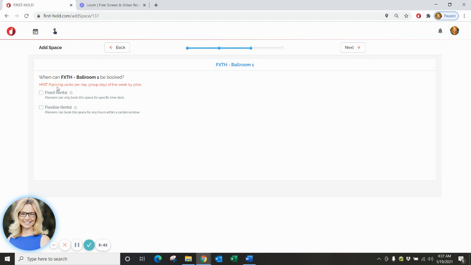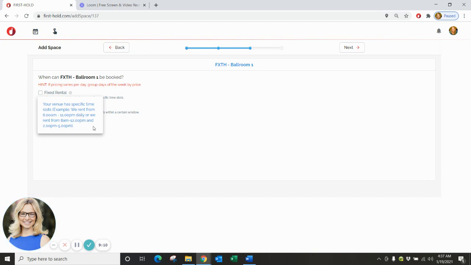So there are 2 options. This right here is going to be your rental. Do you offer fixed rental or flexible rental? Planners can only book this space for a specific time slot, that's fixed rental. Planners can book this space for any hours within a certain window, that's flexible rental. That's still a little confusing, so what we did was add in a question mark. Fixed rental is where your venue has specific time slots.